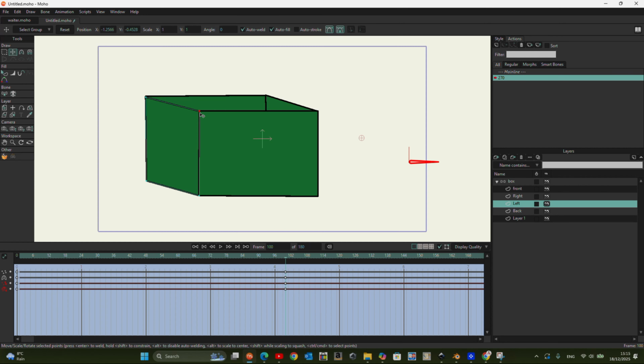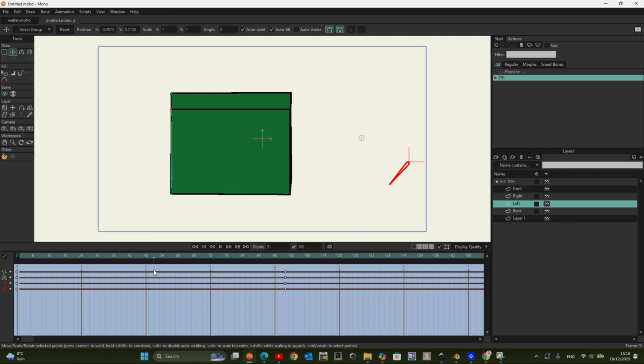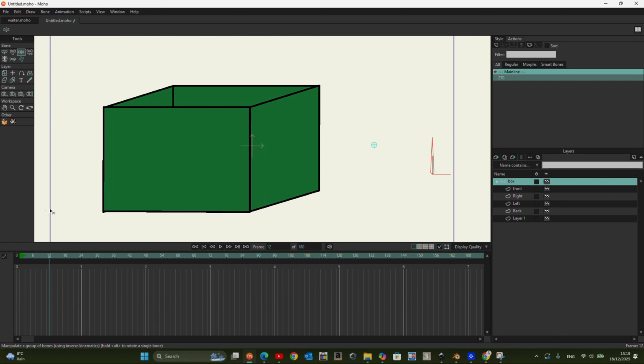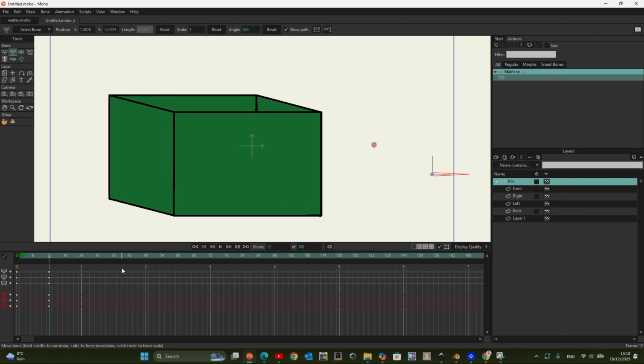Now let us see if our rotation is working correctly. Great, the rotation works perfectly. Now we can move on to something more advanced, making a car turn 270 degrees.